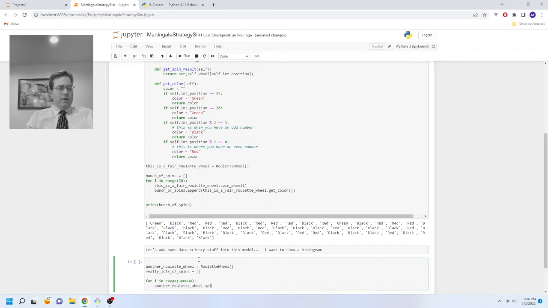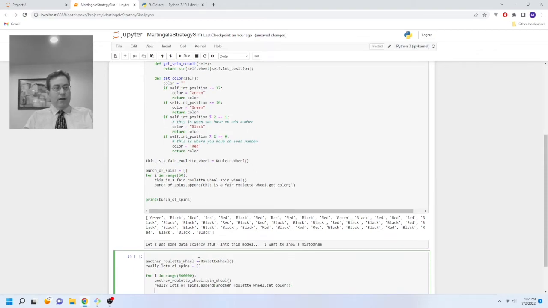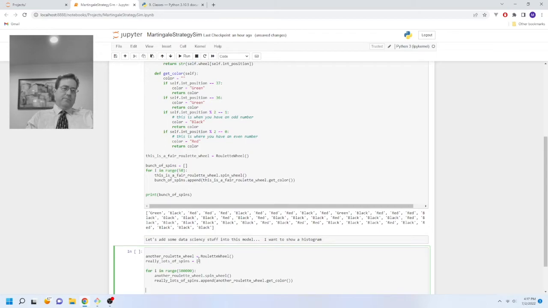Another roulette wheel, spin wheel, really lots of spins, append, another roulette wheel, get color. All right, so now we're creating a super long list of red, black, red, black, black, black, red, red, black, black, black, black, a list that's 500,000 long. It's just like spinning that thing 500,000 times.